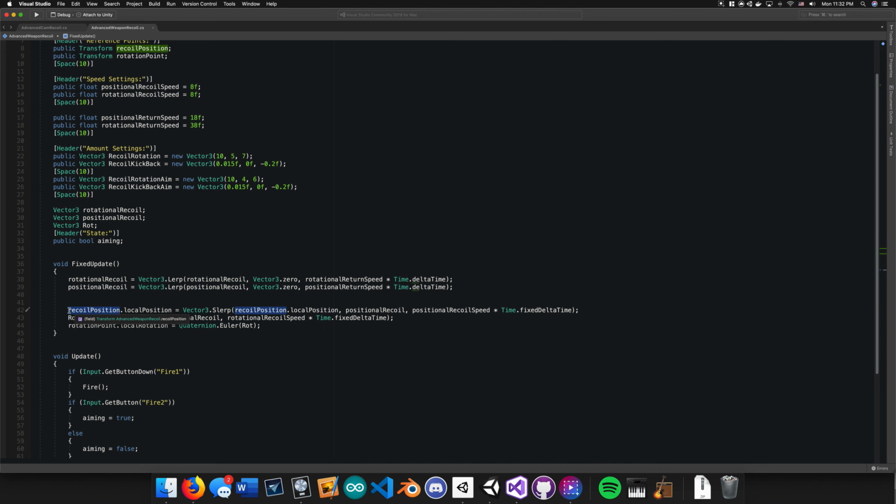Next, we're going to take our recoilPosition.localPosition, which is the object we had centered at the middle of our gun, and set that equal to Vector3.Slerp, or whatever it's called. I think I just had an aneurysm. And we're going to move from our recoilPosition.localPosition to our positionalRecoil by our positionalRecoilSpeed multiplied by Time.fixedDeltaTime.